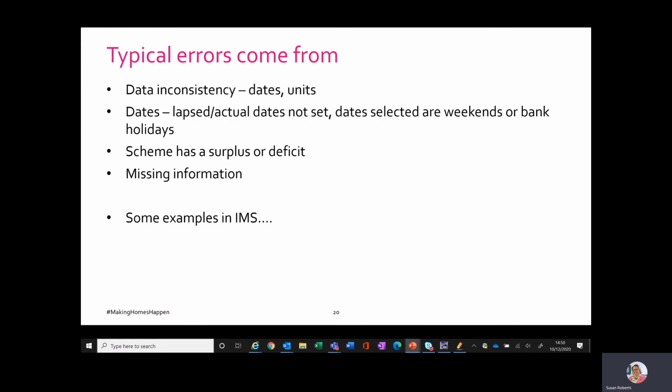So those typical errors come from data inconsistencies, and that can be date and units. Dates and units both appear in multiple places, and those dates have to be consistent. We've also got dates that are lapsed or actual dates not set, dates selected as weekends or bank holidays, scheme having a surplus or deficit, and also some missing information. They'll come up as a mixture of under save and validate. I'm going to look at some examples of this now in IMS.